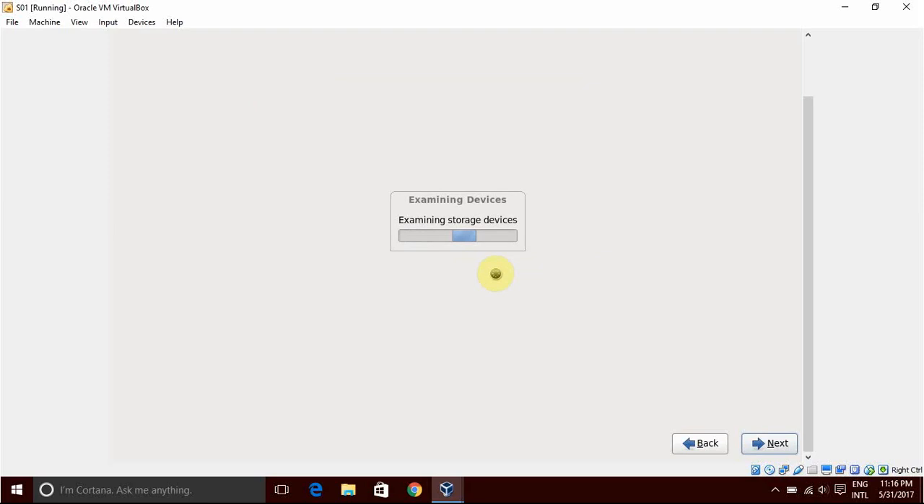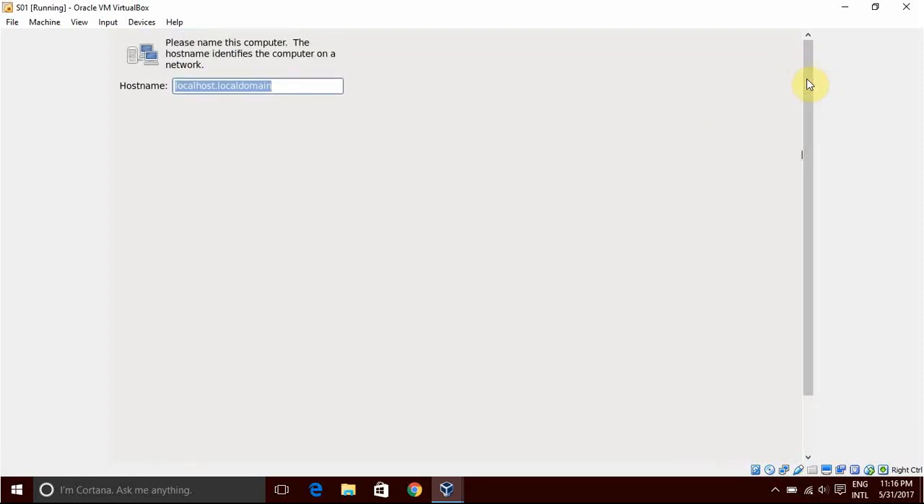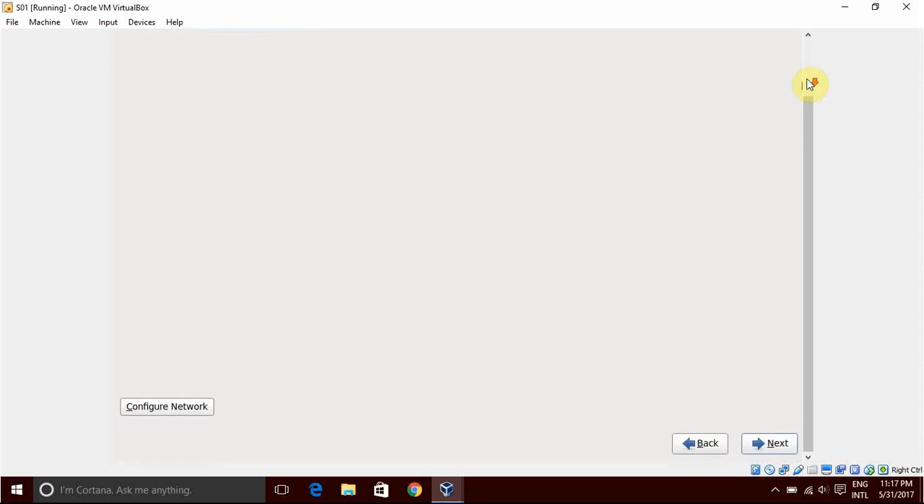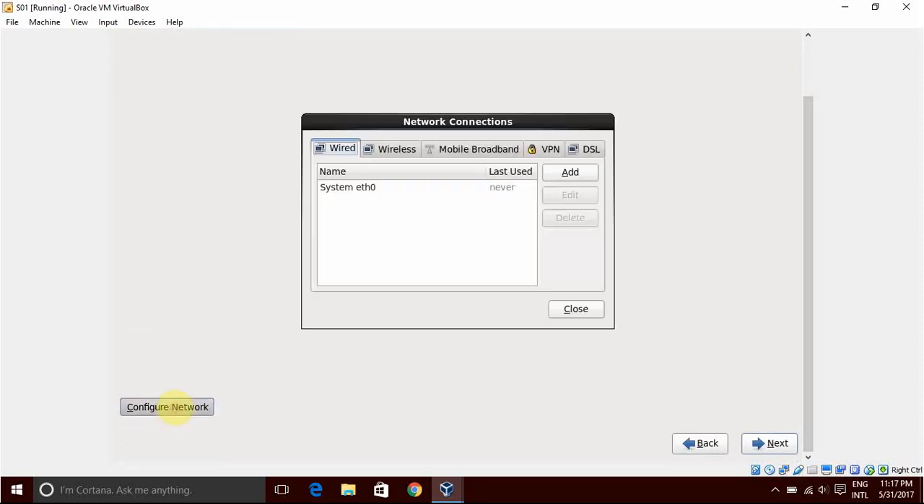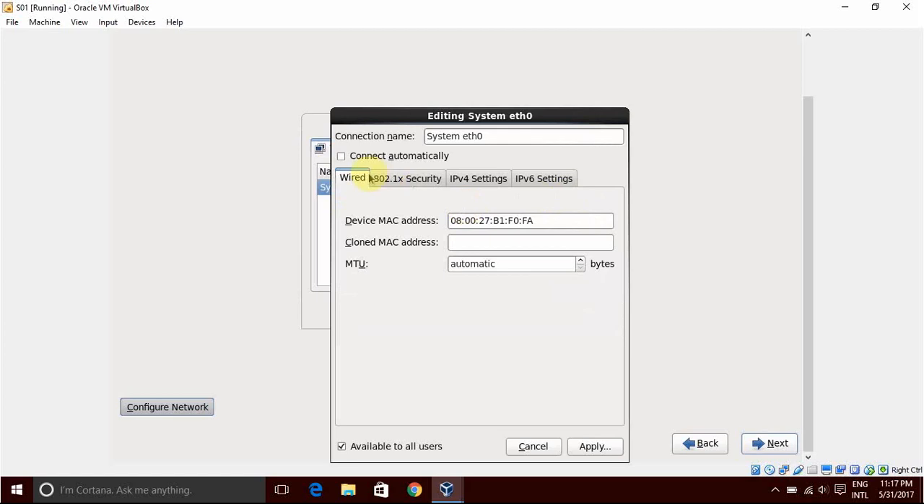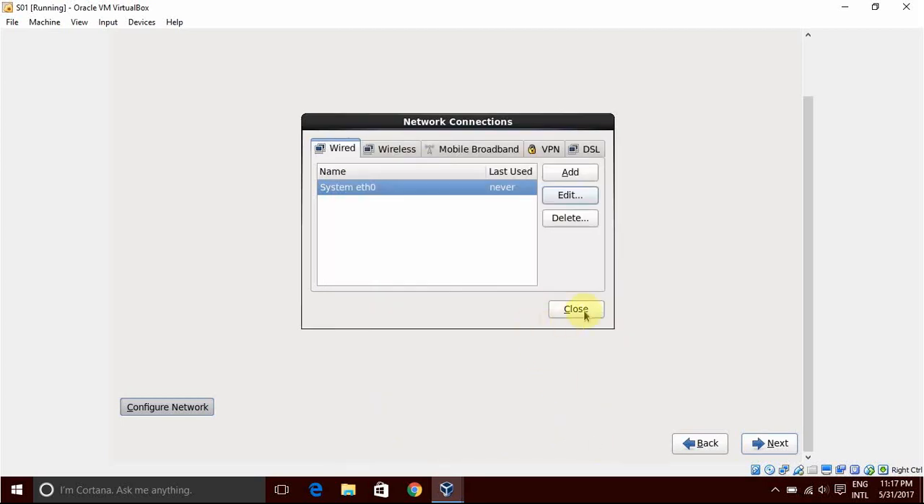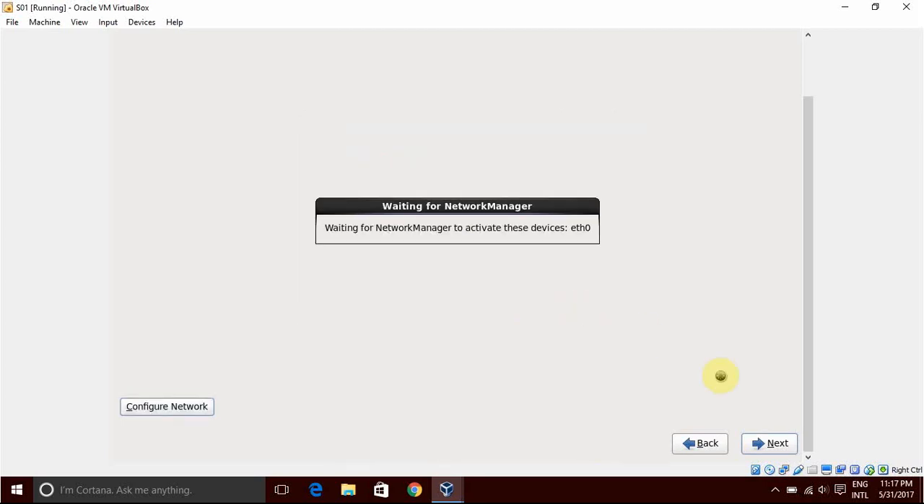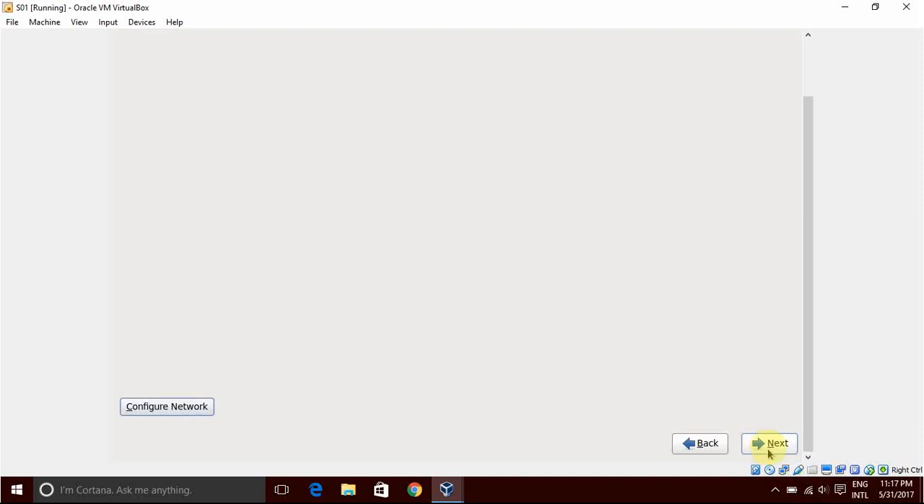Now it is examining and doing the initial pre-checks. Now see, here it is asking for the host name, S01, we can provide the server name, and we have to configure the network, System Ethernet 0. Fine, you can double click this and you can check it once. You can edit it, and basically you can say connect automatically and available to all users. Apply and close. It has activated Ethernet 0.